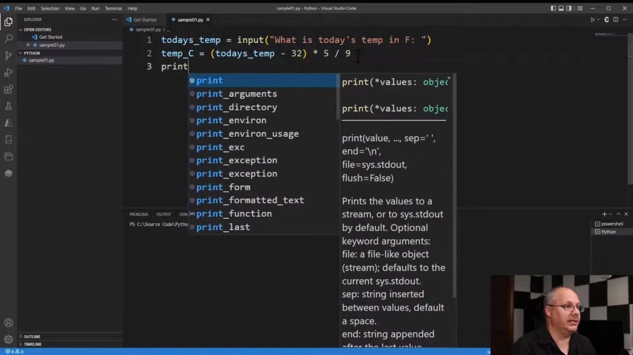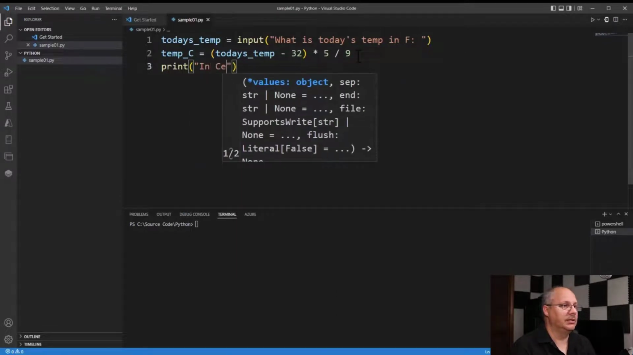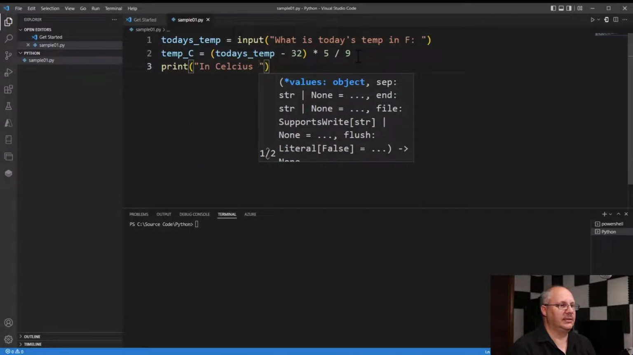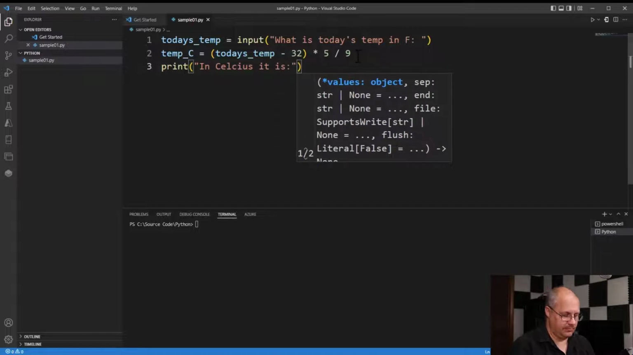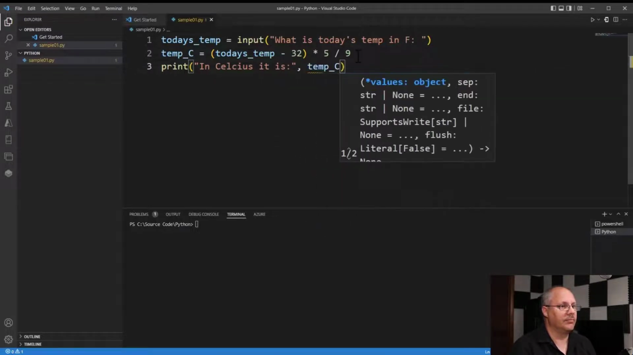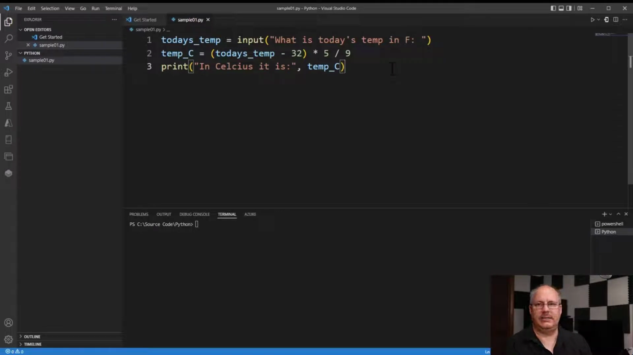I can then say print, in Celsius it is, and notice I put temp C. Now you might notice that I put the C capital. You might say, well, why did I do that? Well, Celsius is typically capitalized, and so just for that format and that purpose I made it capital C. It doesn't have to be, okay? This was a programmer's choice.